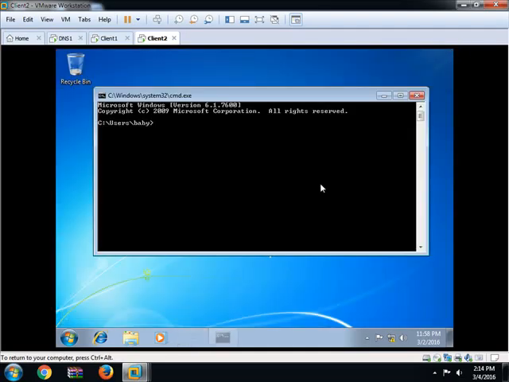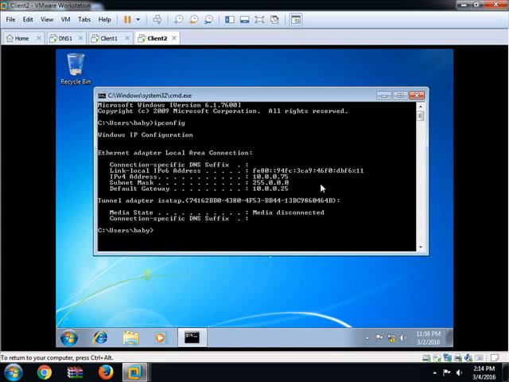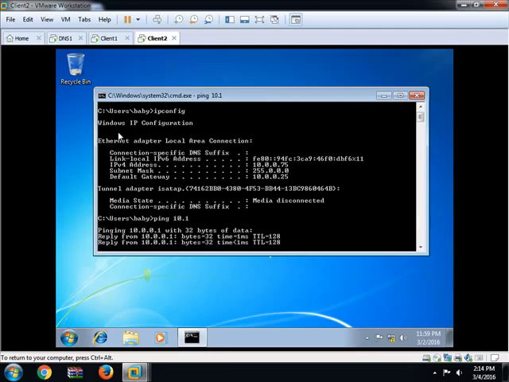Again, if you want to check, CMD, ipconfig, see 10.0.0.75. Any IP you can give. Use reservation. Okay. If you want to ping 10.0.0.1, see, it's pinging.